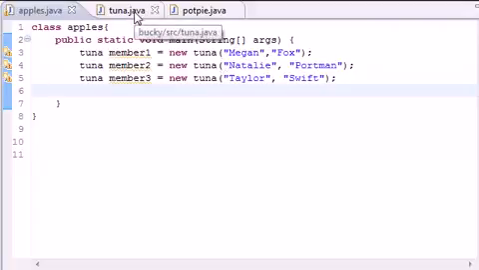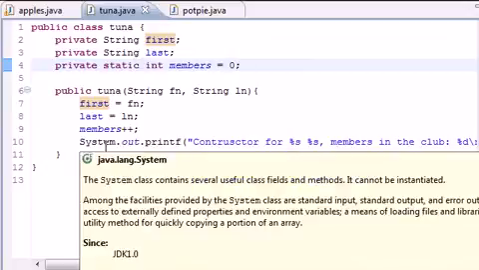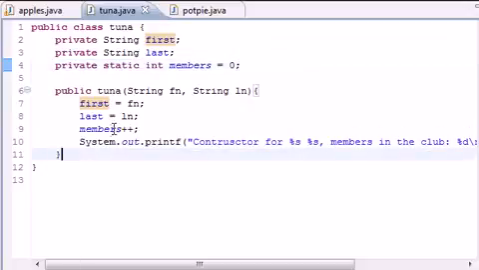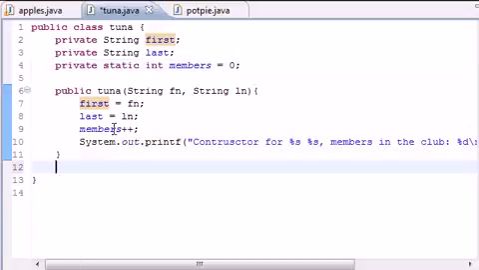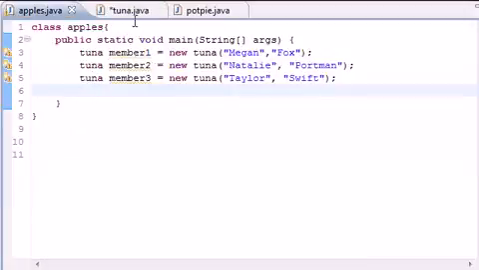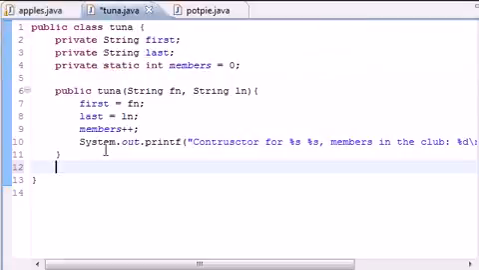What's up guys, welcome to your 47th Java tutorial, and in this tutorial I'm going to be finishing up talking about static members, and also I'm going to be showing you a nice little trick that you can use when accessing static members. So go ahead and in your Tuna class, the class without your main method in it, there we go.